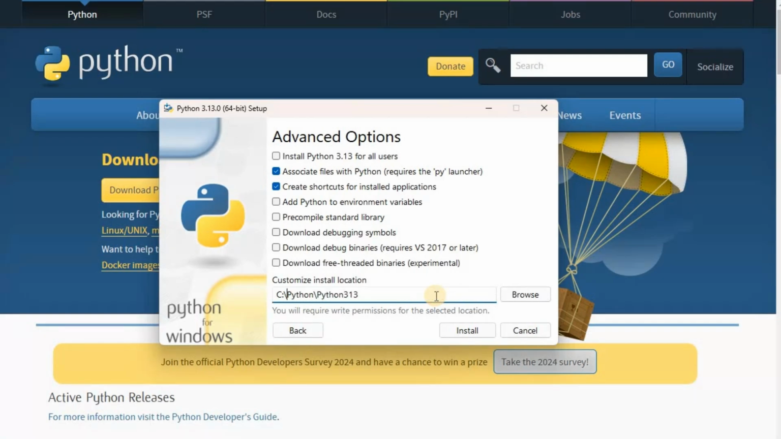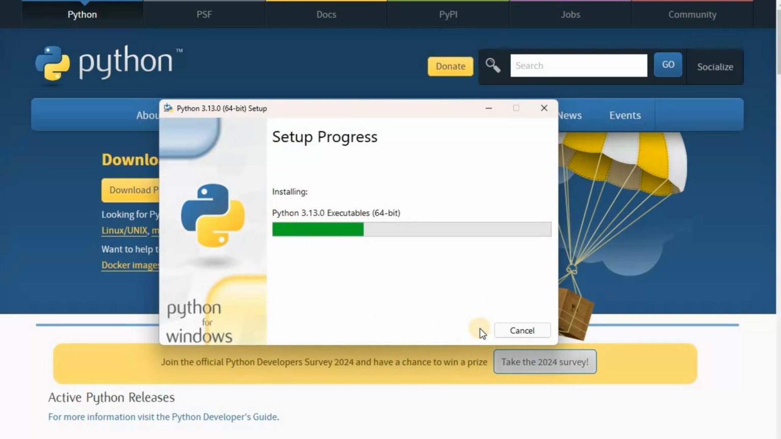The most important thing is that I'm going to select this particular option here, add Python to environment variables. Because if you don't add it, when you try the pip command, you will get an error stating pip is not a recognized command. In that case, you need to go to this location, C drive, Python 313, and then type pip. That way it will work. If you don't want those hassles, then you need to select this add Python to environment variables. Let's click on install here.